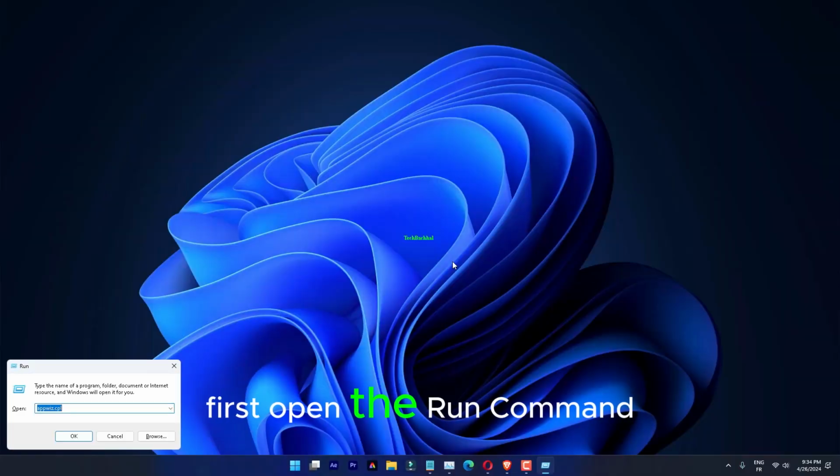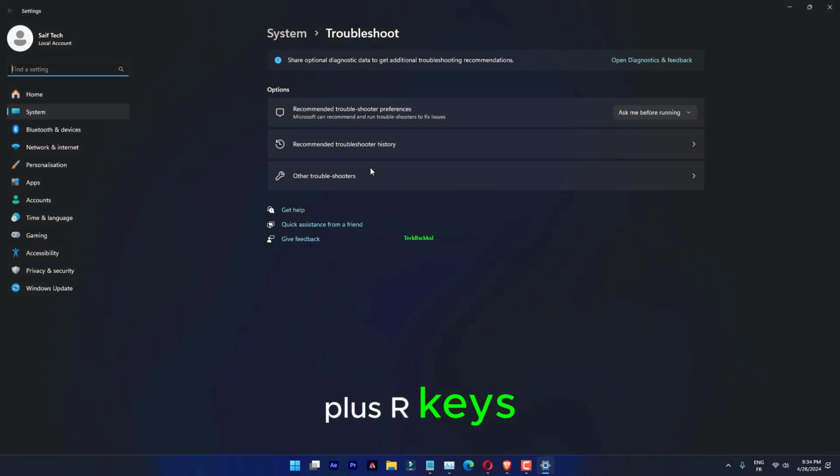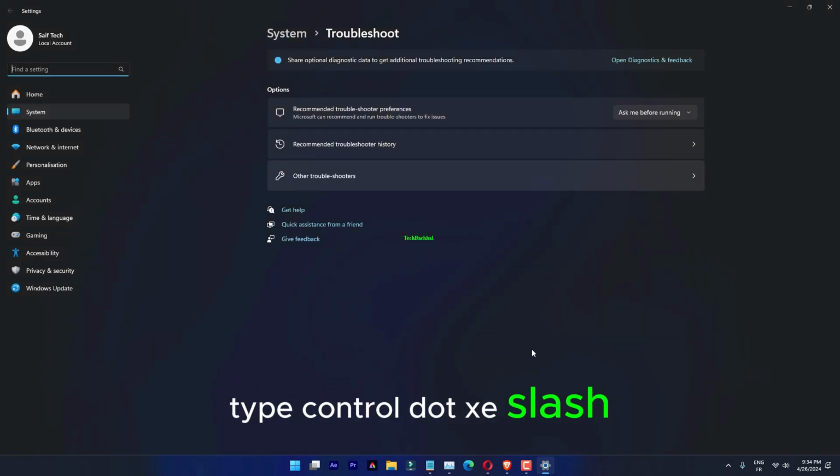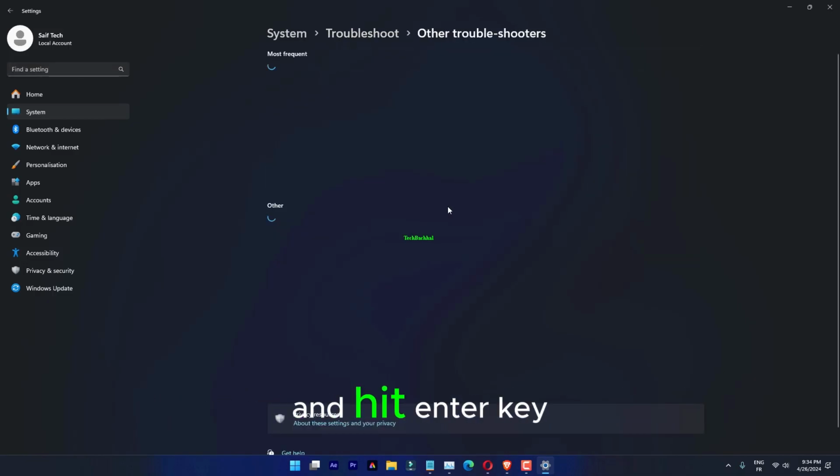First, open the Run command box by pressing together the Windows plus R keys. Type control.exe /name Microsoft.Troubleshooting in the text box and hit the Enter key.